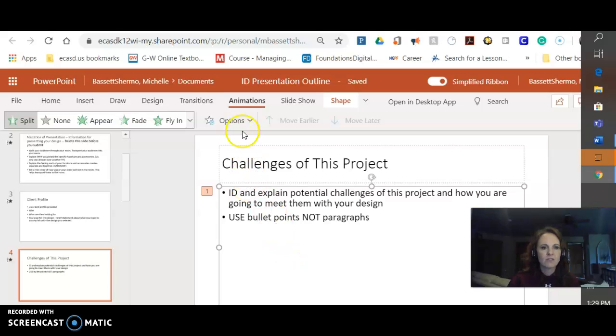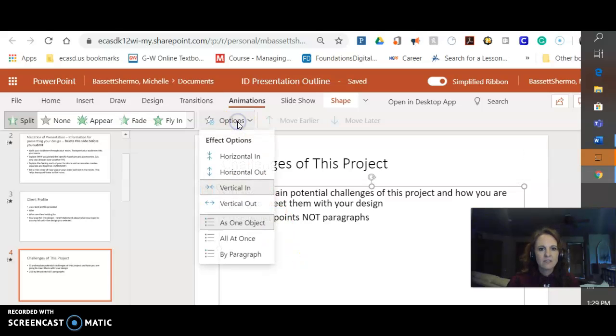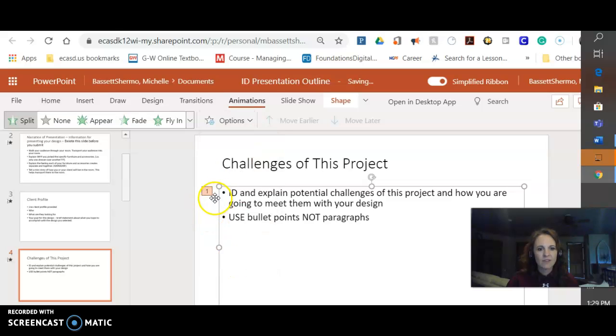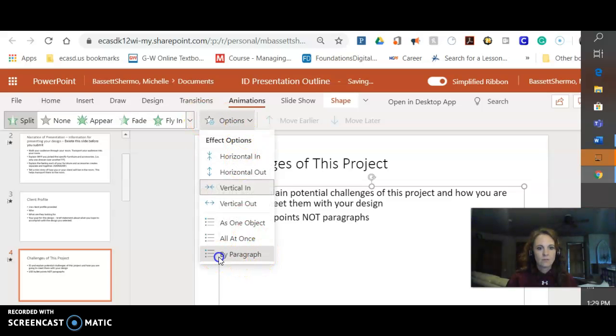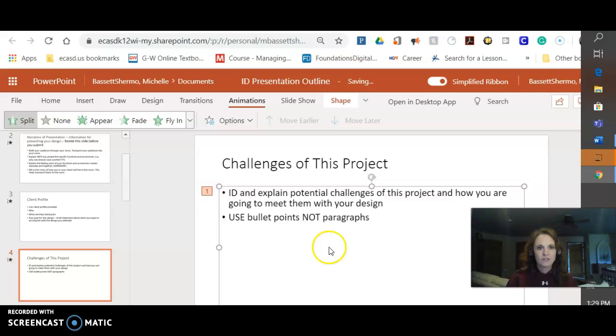What's the point of animations? So what you need to then do is go up to options, and you're going to click by paragraph. So what that should do is allow, just moving slow, options by paragraph. My computer is slowing down. What it should do is give you a 1 and a 2 so that they'll build upon each other.